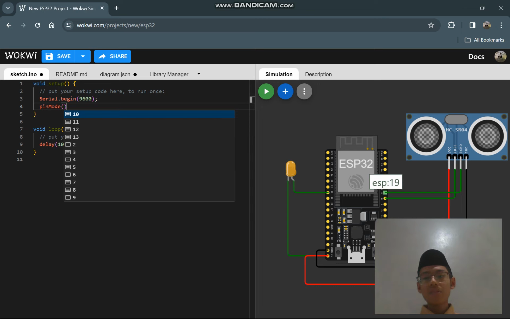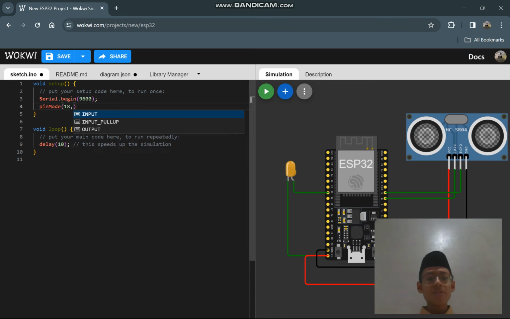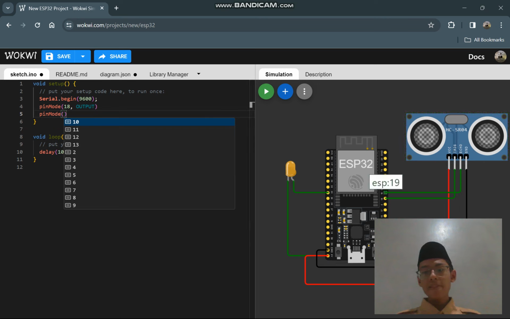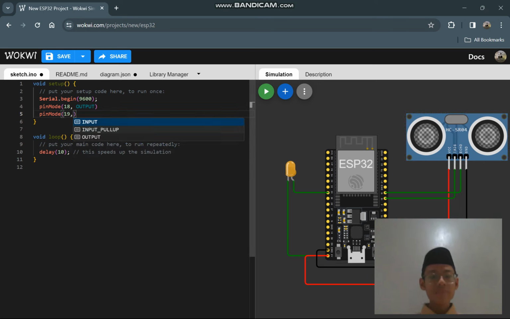So here I will use, because the trigger is 18, and because the trigger is for giving data, it's an output, same as the echo. So the pin is 19 for the echo, so we enter 19, and then because echo is receiving information or data, it will be input. Don't forget to add these dots.